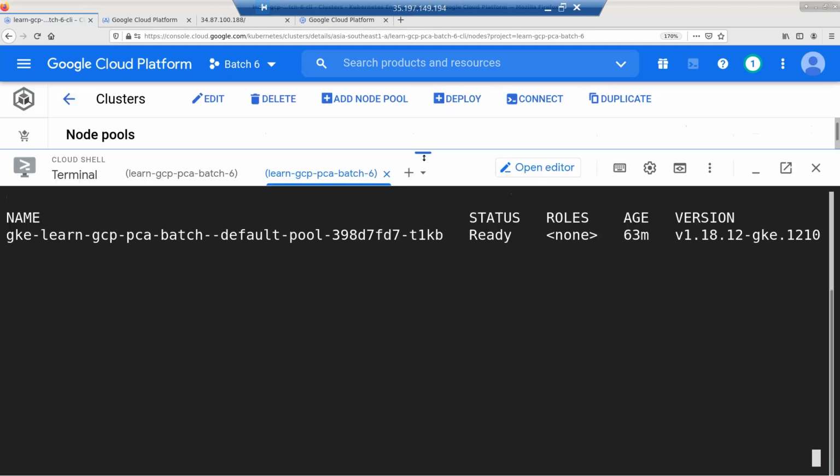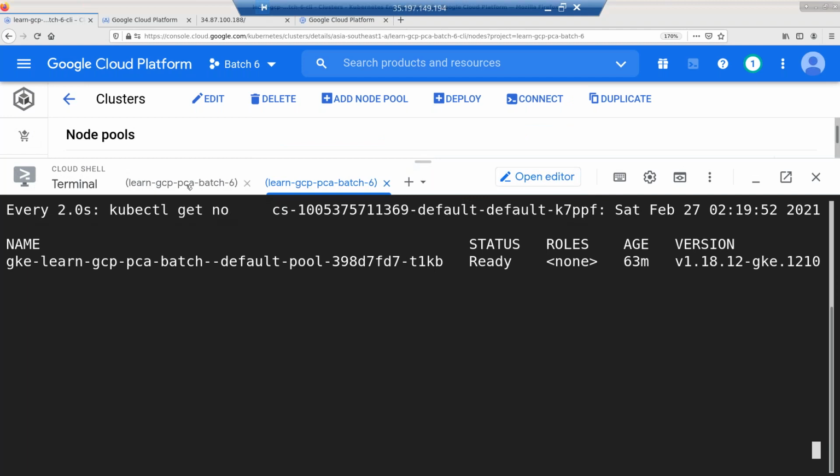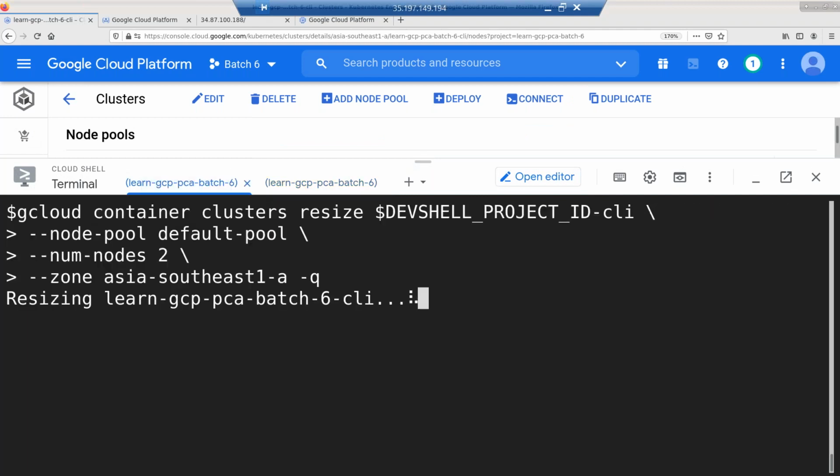So -q is for running it quietly. Sometimes it will ask me for a prompt: do you want to really resize it or not? I don't want such prompts. Just silently do it or quietly do it. No prompts.